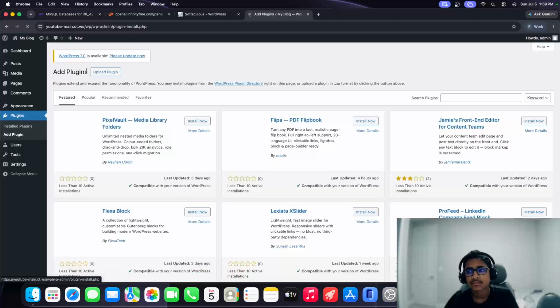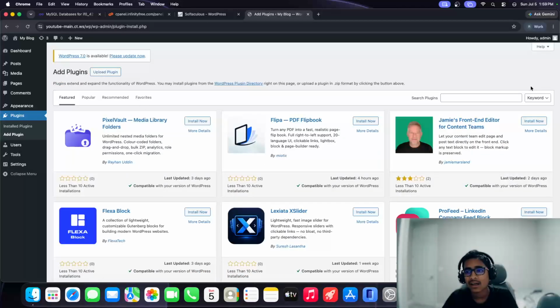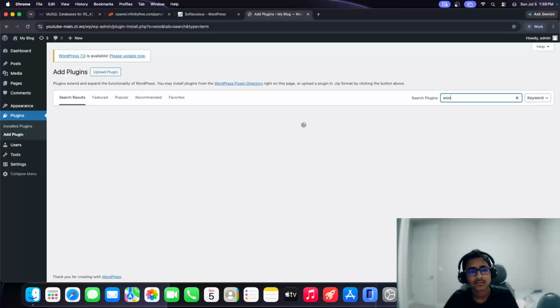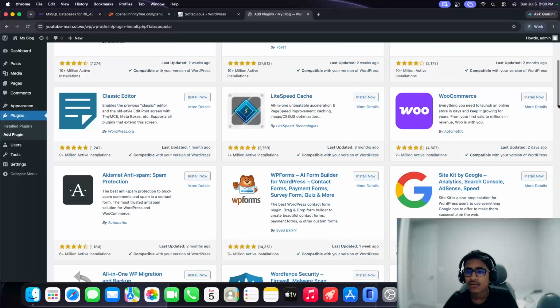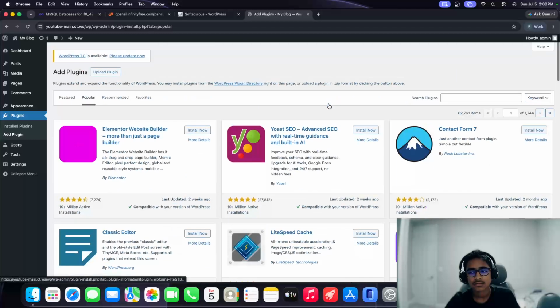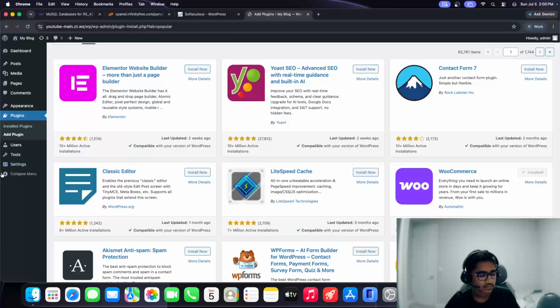We'll add a new plugin and let's add WooCommerce. This takes a long time to search, so let's just go to popular and then look for WooCommerce. This is an e-commerce plugin, a very famous e-commerce plugin. I will show you how to use it. As I said, it's super slow. Okay, now that's done, let's activate it.